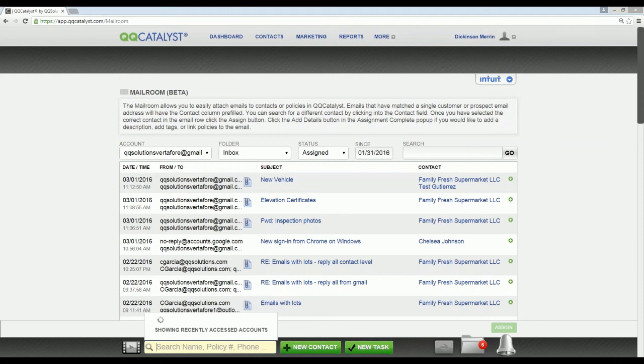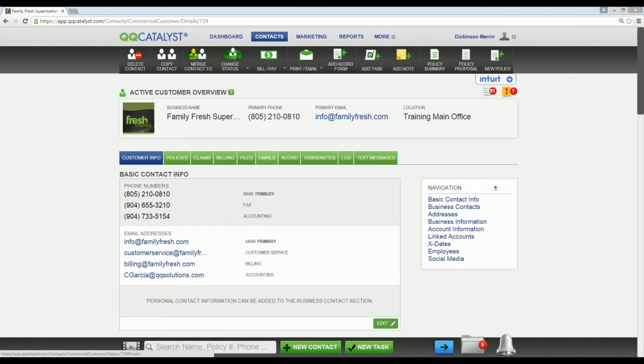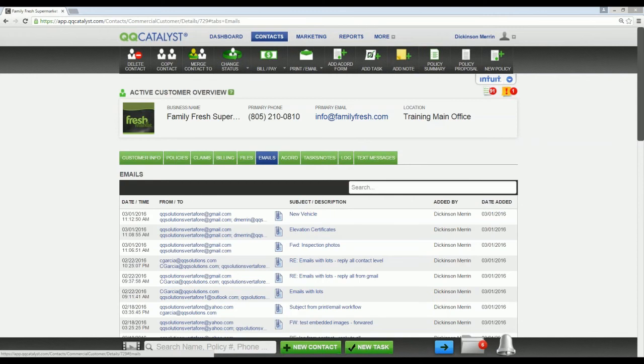So now, when you go to your contact, and this is for all contacts in QQCatalyst, you're now going to see an Emails tab. Now, very important to note, the emails that you find in this tab are going to be emails from the date that we did the release going forward. It's not going to include the emails that were already in the Files tab.